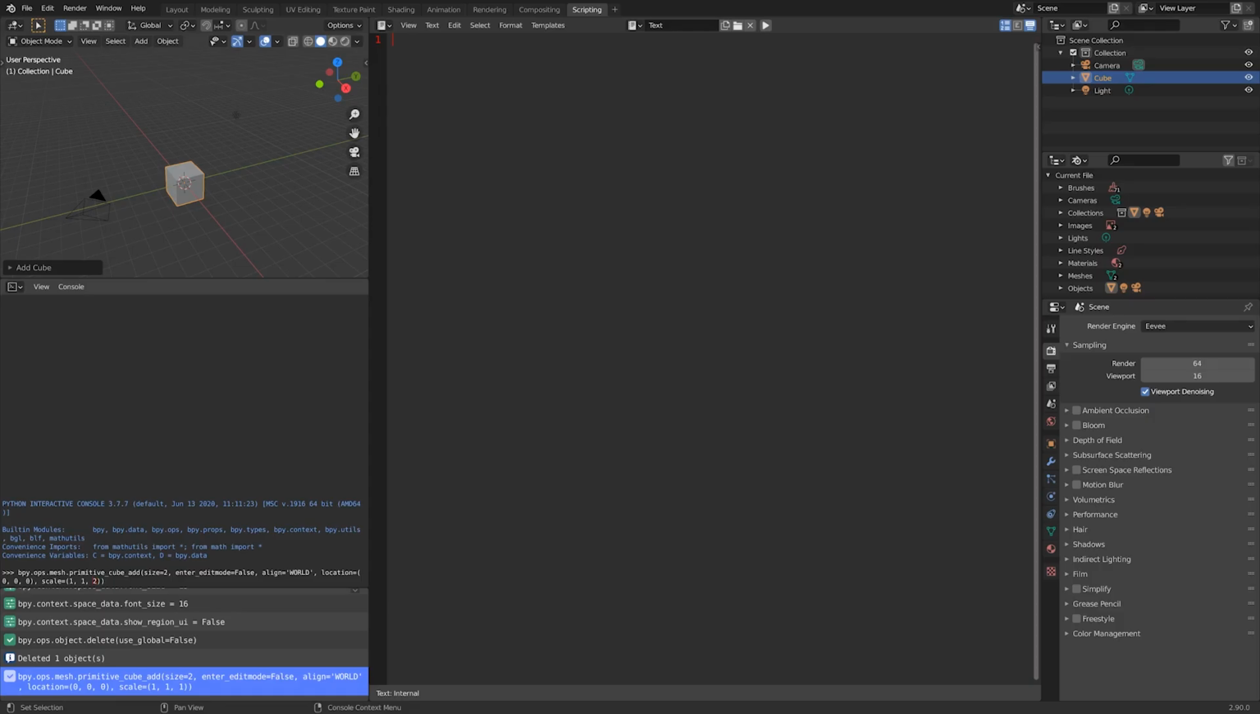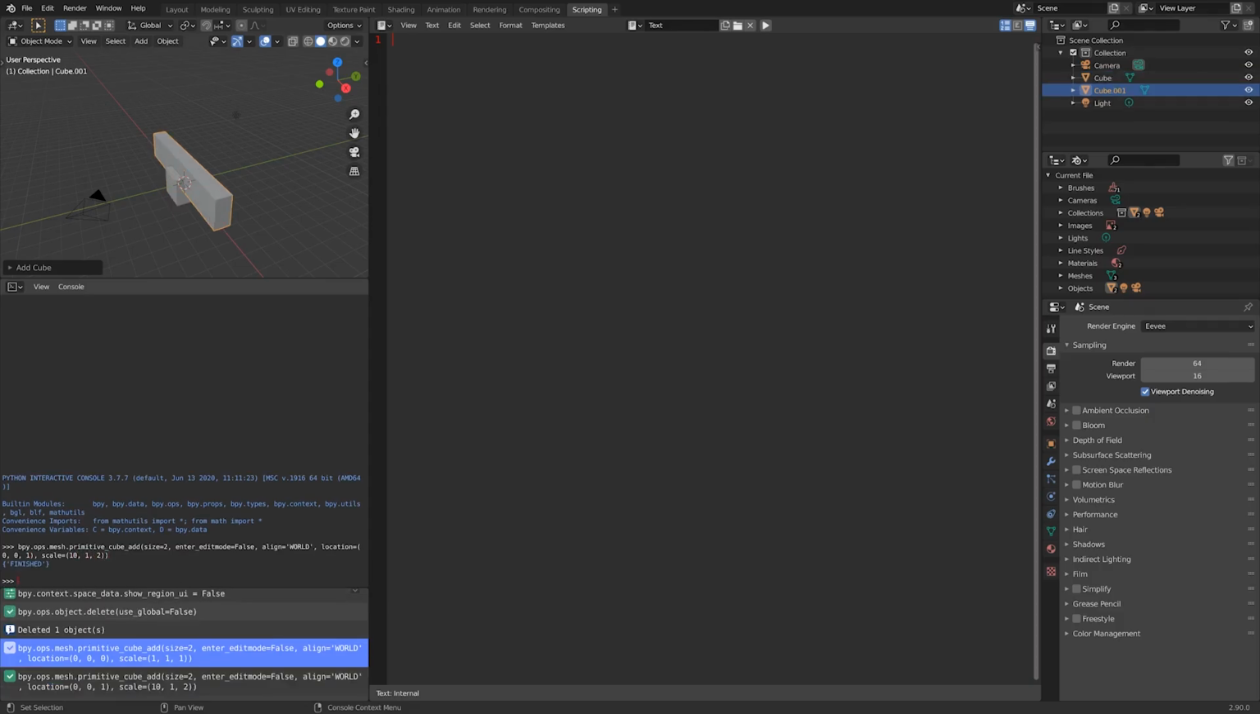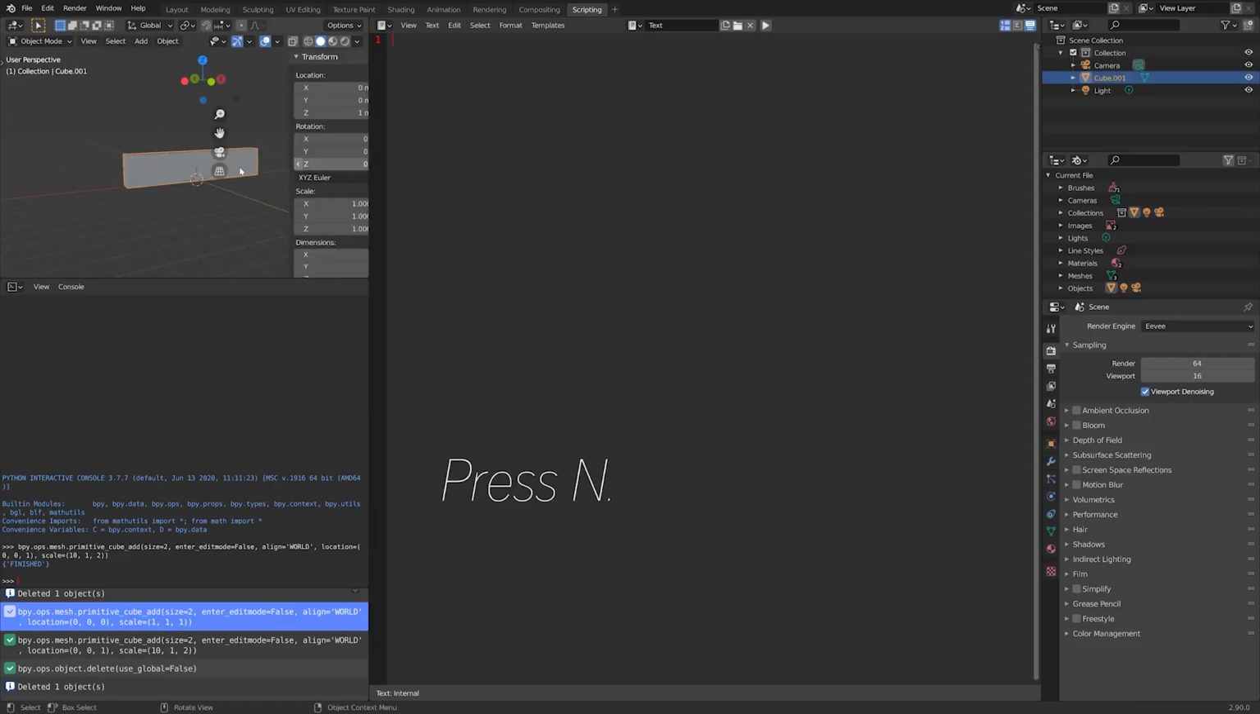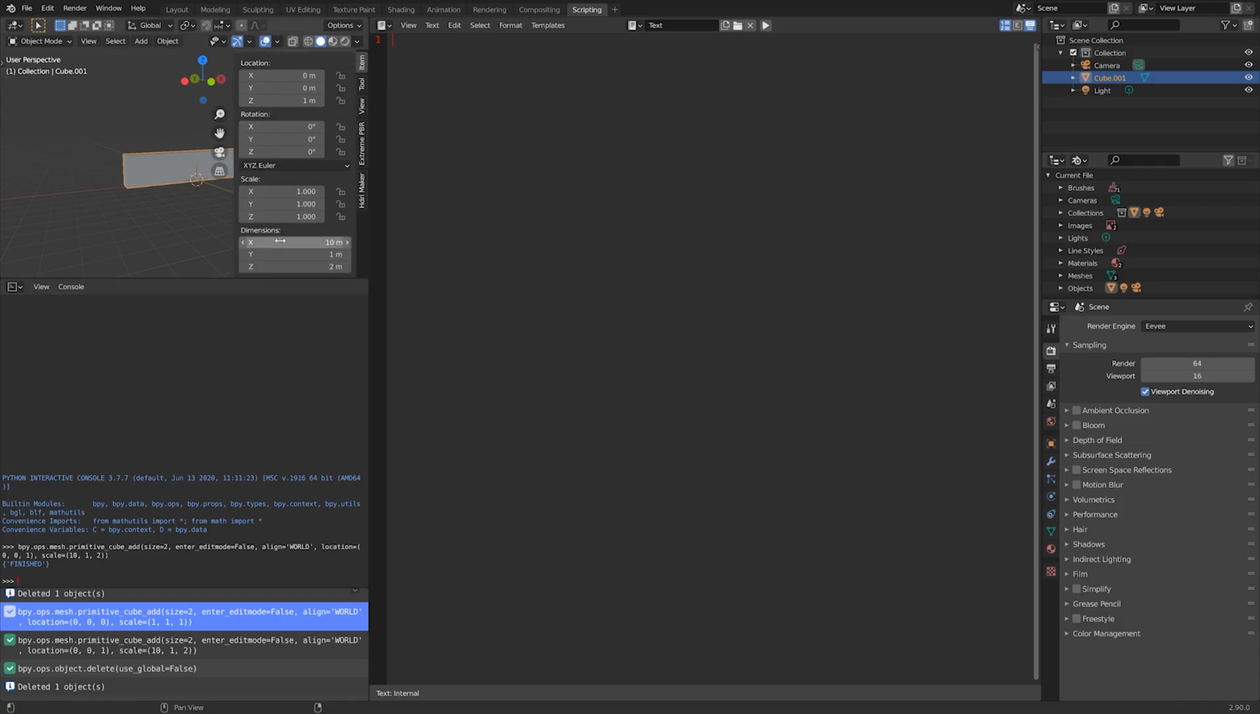And then you can copy the text into the console. And let's change the scale and location. As you can see, when we press enter and run the script, we have now generated a new object, but this time the location on the z-axis is changed, as well as the dimensions.